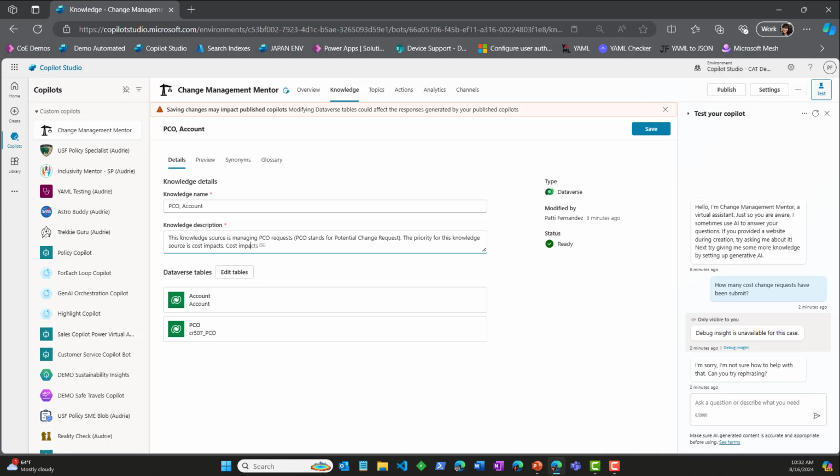Cost impacts are highlighted in the change type column as, and I will put that number. Okay, so now I've educated my model with a real beneficial description.